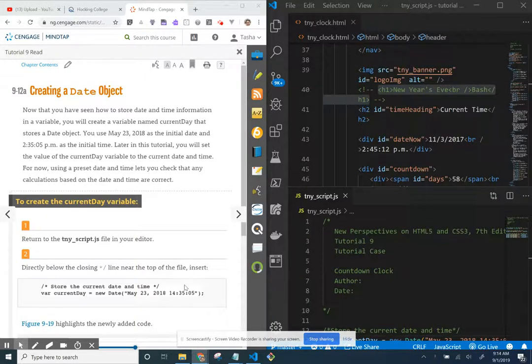So we're going to start on section 9.12, creating a date object. We've been playing with date and time information in a variable. You will create a variable named currentDay that stores a date object. You can use May 23, 2018 as the initial date, at 2:35 p.m. as the initial time. Later in this tutorial, we'll set the value of the current date variable to the current date and time. For now, using a preset date and time lets you check that any calculations based on the date and time are correct.